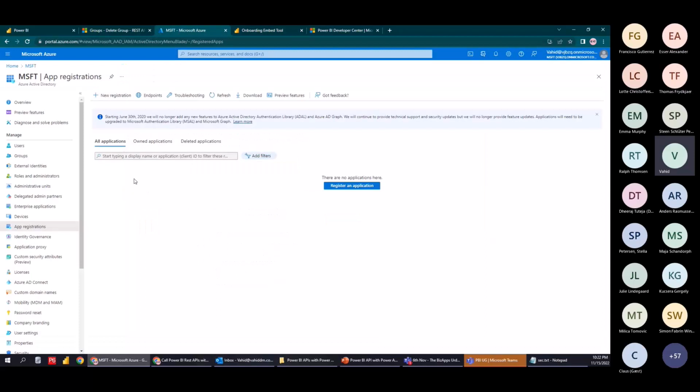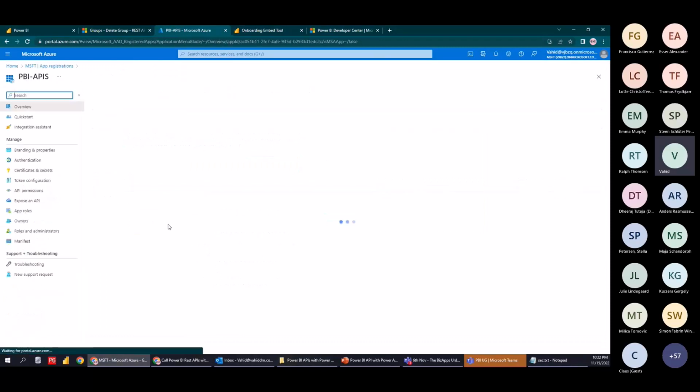So back to here. There wasn't any application here, so let's refresh that. View all applications, and now we have that application on our Microsoft Azure AD app registration portal. Here you can see the application ID, which is the same as the application ID here. And then we can even modify that application.